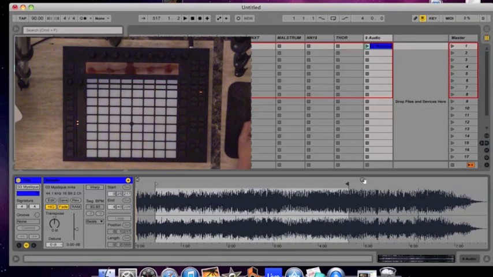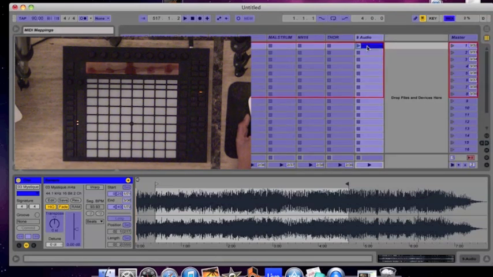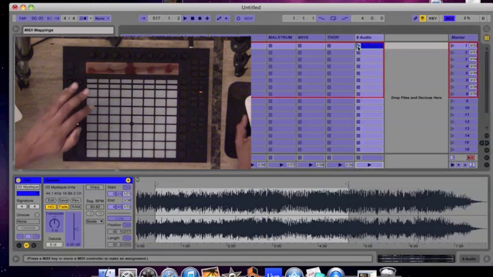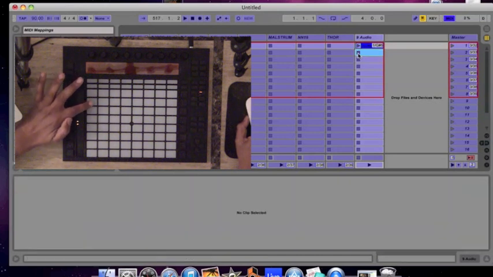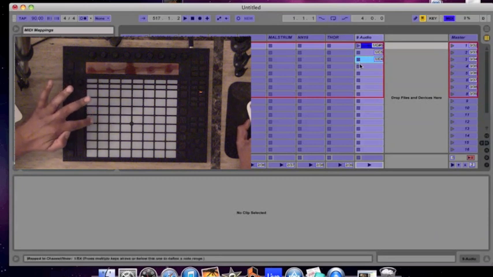Okay, next thing you want to do is map this right here, which starts the clip. So Command M, and then I'm going to click right here, clip launch, and I'm going to hit the button that I want to use to launch a clip. In this case, this first one. And I'm going to click this one, this one, this one, this one, this one.